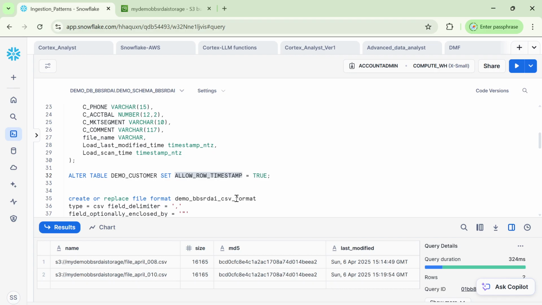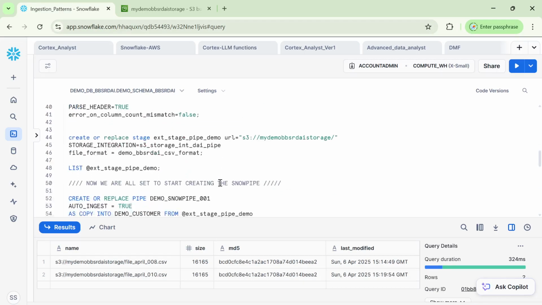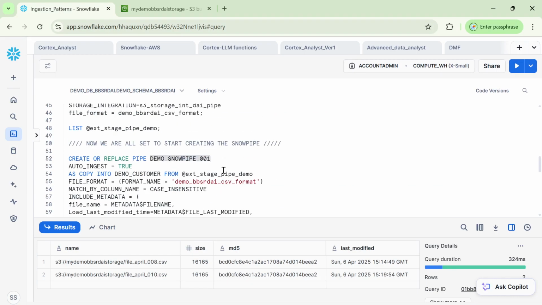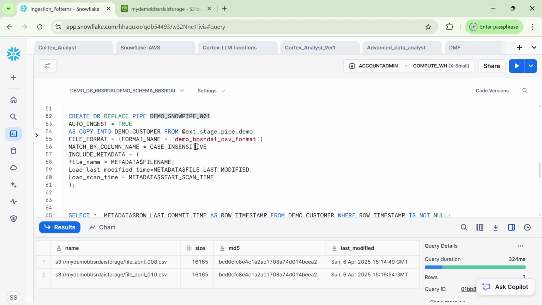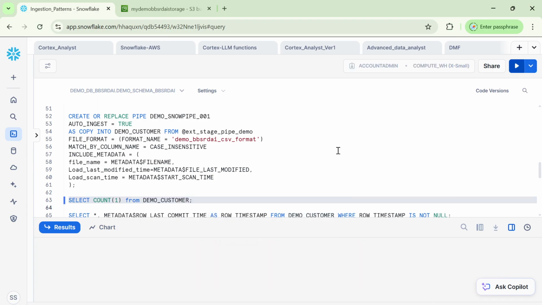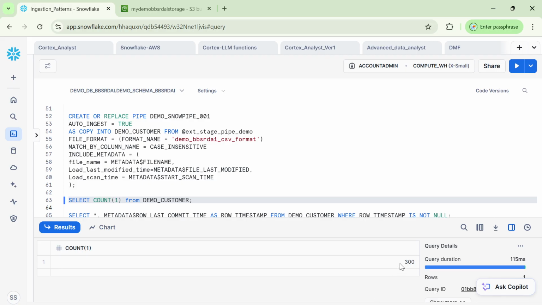I have created a copy into command and wrapped it up with Snowpipe, so that as soon as the file is uploaded, the data will be loaded. So what I will do is, let's say I do a select count 1 from this table. Now think of it like, let's say I have some records, let's say 300 records. Now what I will try to do is upload some data into the file.